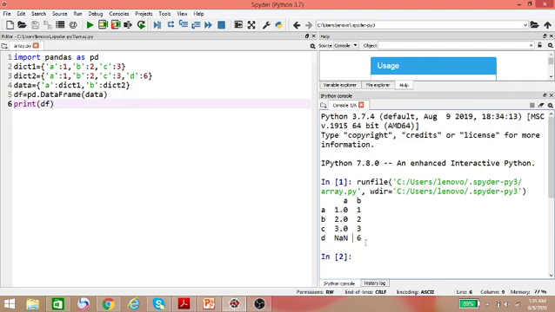And these are the values. These are the values of B dictionary. Here you can see 1, 2, 3, 6, and in A 1, 2, 3, and NaN. So this is the simple method in which you can easily create a data frame by using two different dictionaries.